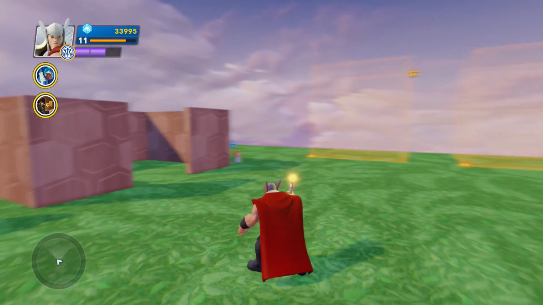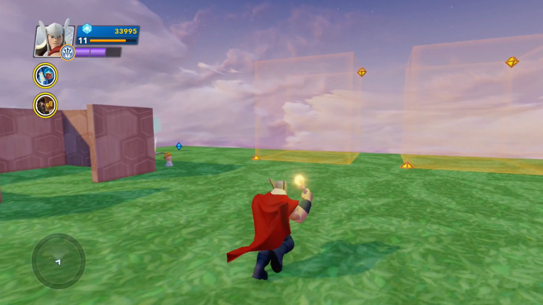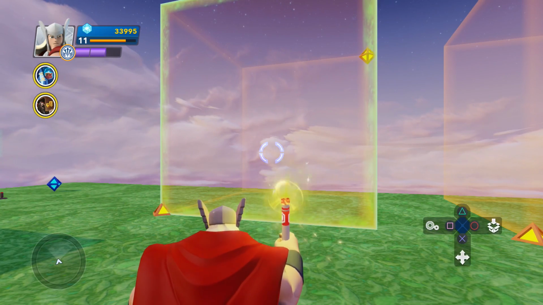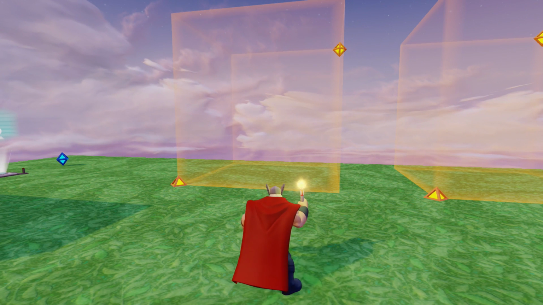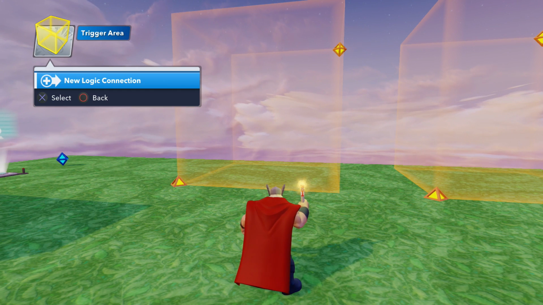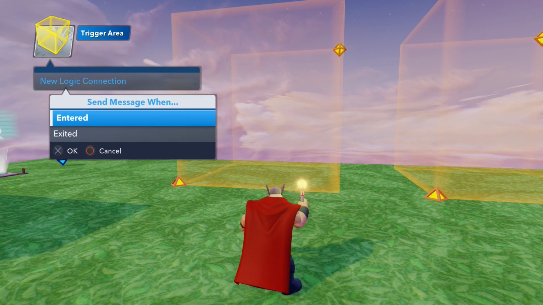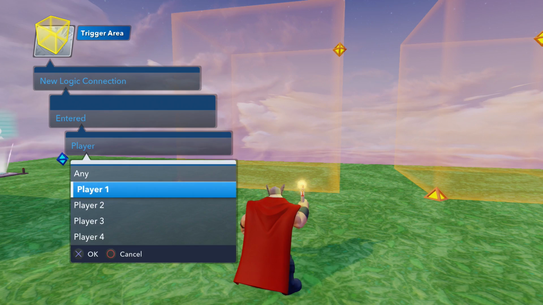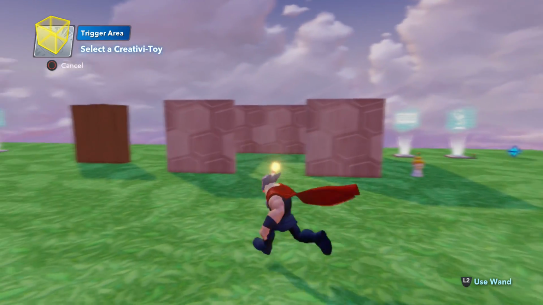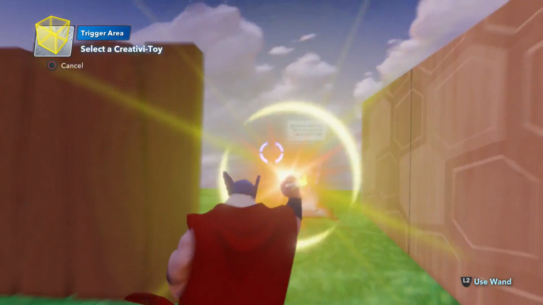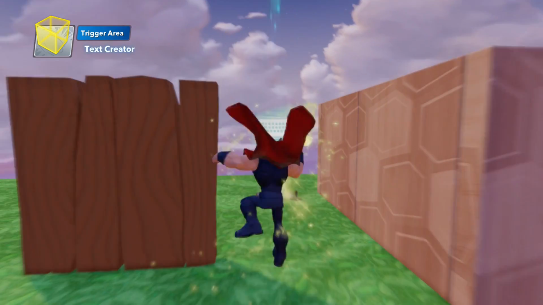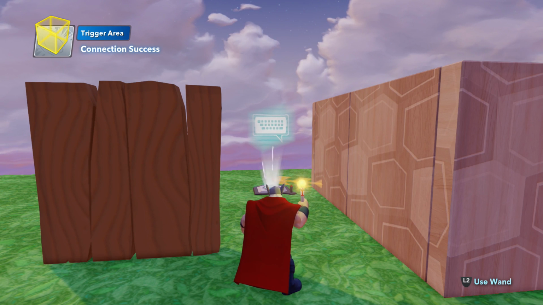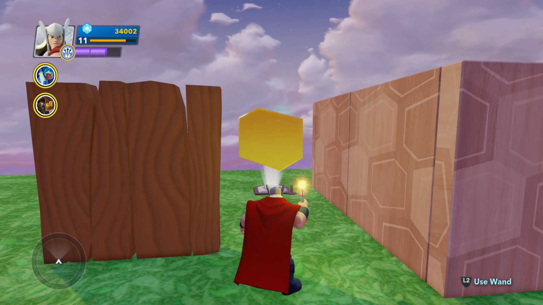Alright, so now we need to connect our triggers to make this magic happen. So let's do this first one here. This is going to be the one that's outside of Cinderella's little prison. So we're going to do new logic connection, entered, player, any, and now select this first box over here. Okay, and we're going to just say display text 1. That's where she's going to sit there and say, help me.